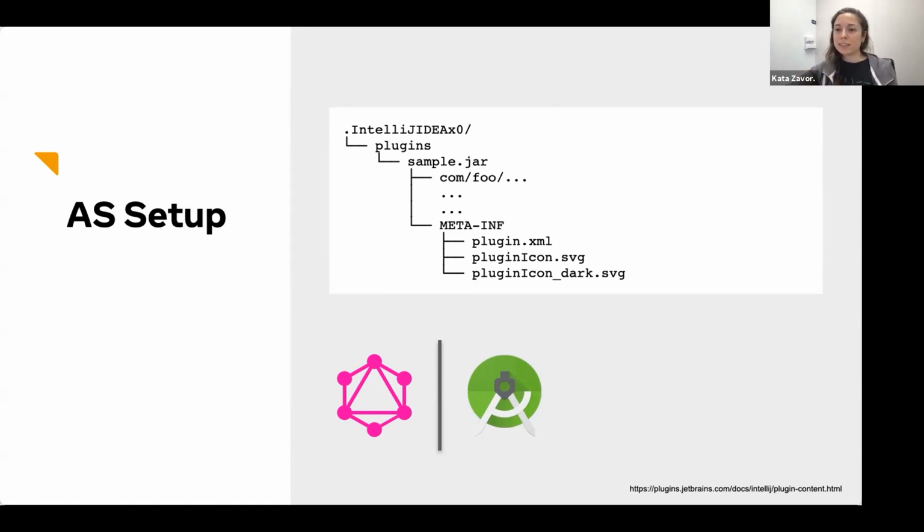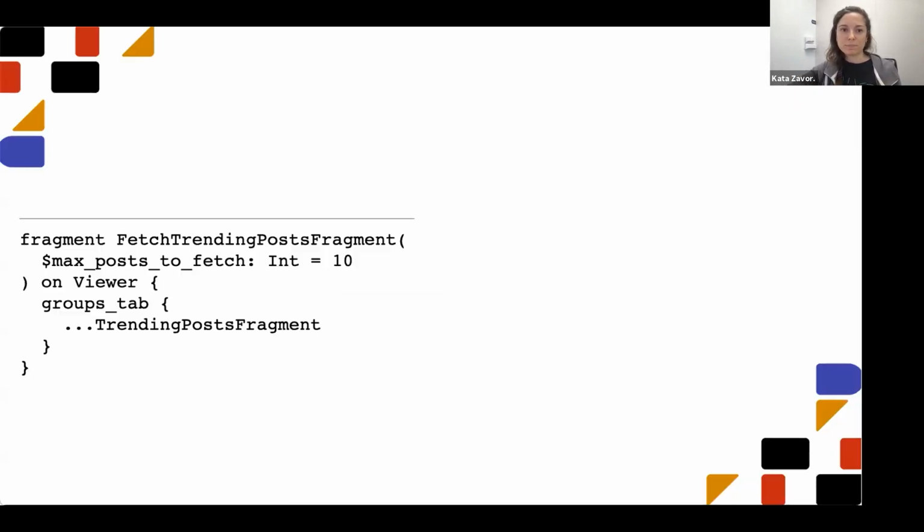Plugin.xml under the metadata directory is similar to the Android manifest file. It tells Android Studio which extension points are implemented by the plugin to trigger.